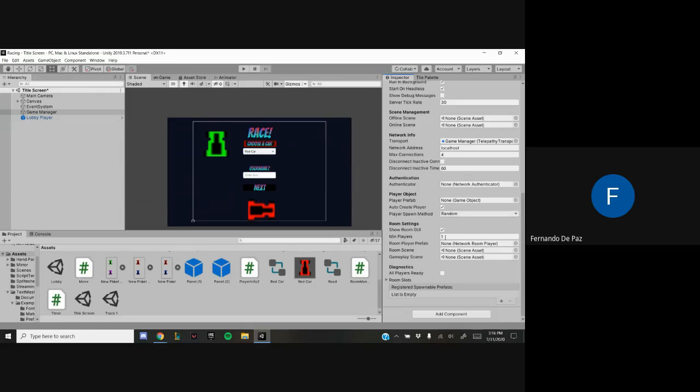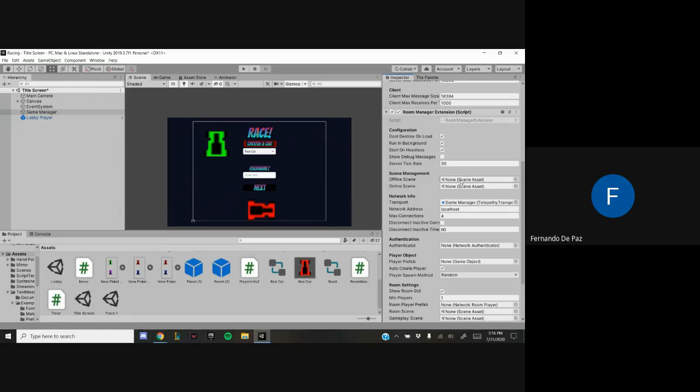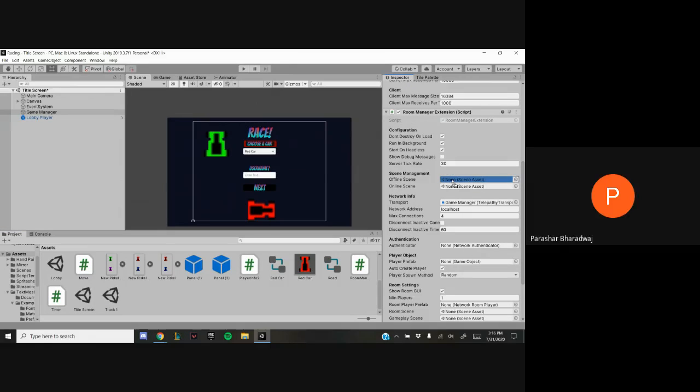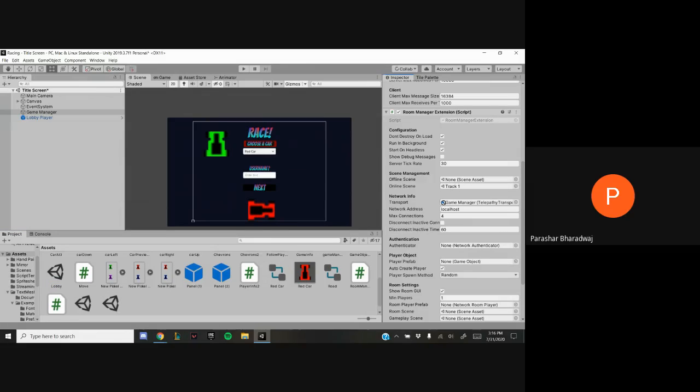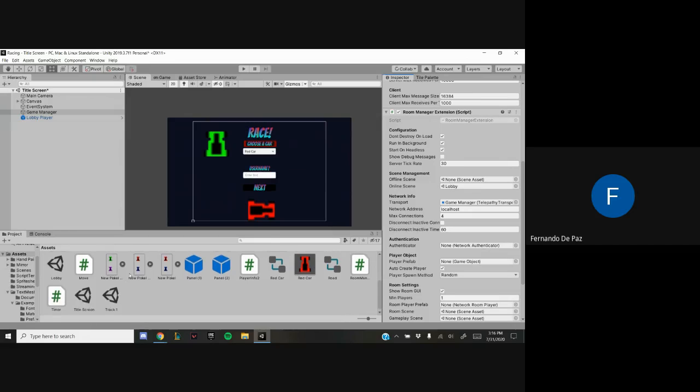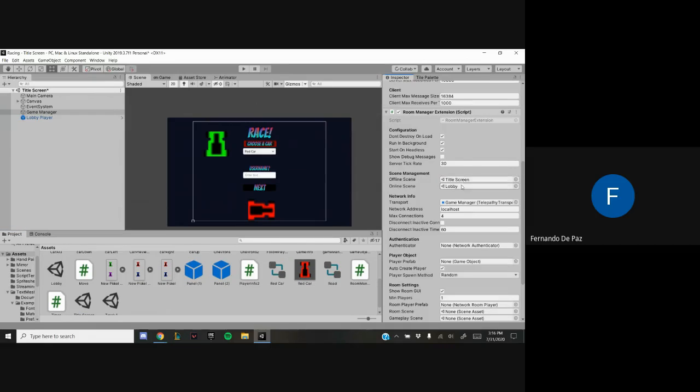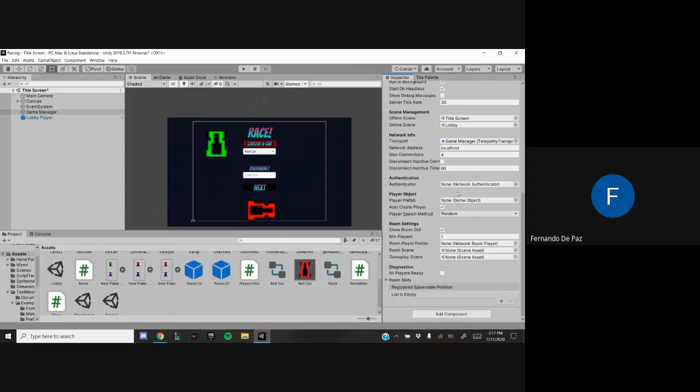Where it says none scene, none scene, that's where you have to add the scenes. Your scenes are right there. So make sure you click and drag the... is it correct? That's not the right one. Online scene? Is that not right? No, online scene is the lobby room. Oh, okay. So click and drag your lobby. And then offline is your title scene.